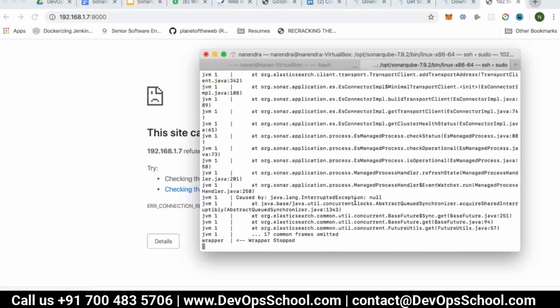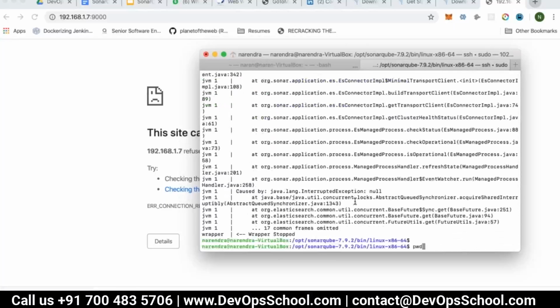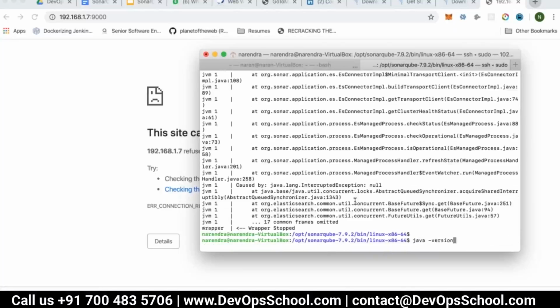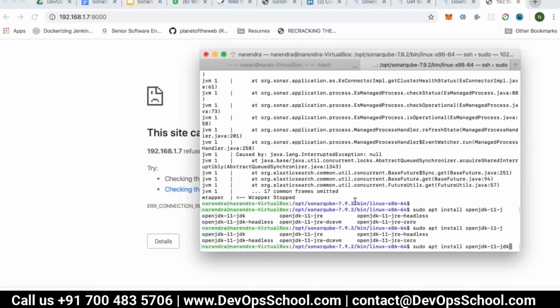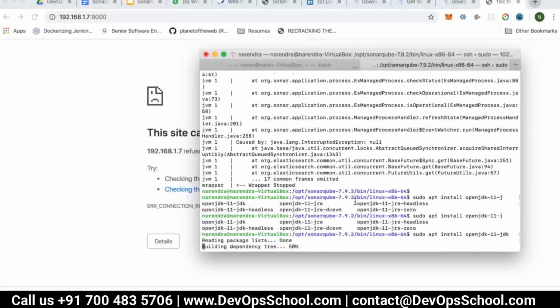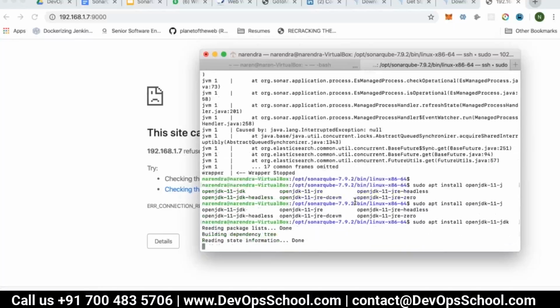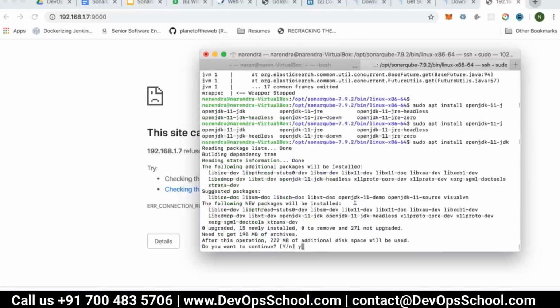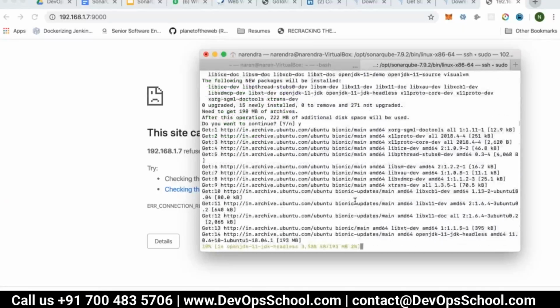Let me install that. If you see my previous command, I used the JRE, right? I have to use the JDK also. So that should fix our problem. You have to make sure both the JDK and JRE of Java 11 are installed.